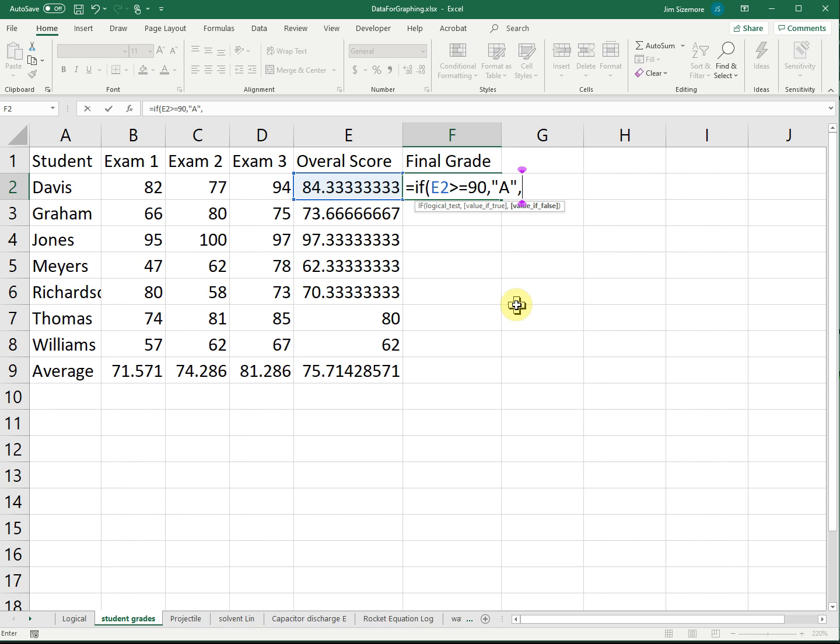If not, we know now it's not over 90, it's less than 90. All we have to do is ask if that grade is greater than or equal to 80. Oops, forgot a comma there. There. We're nesting. So this is the comparison. Is that true or not? If true, then this is the value of the cell E2. If false, then we have another if statement going on.